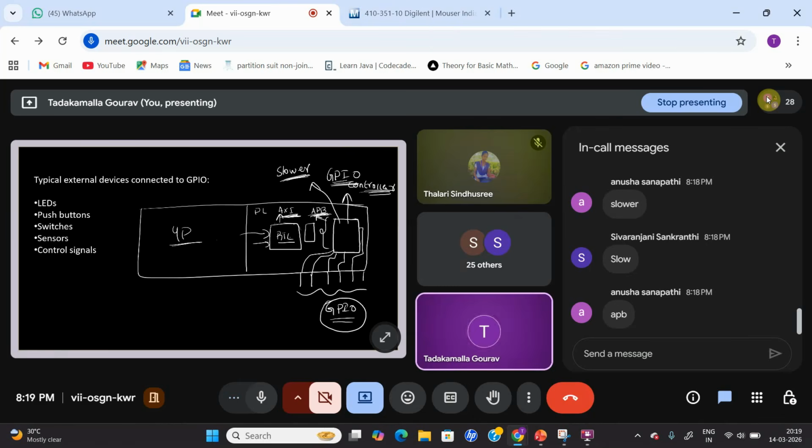Is it clear, guys? How we are going to establish the connection? Is it clear? And what about the others? Is it clear? When you're working in real time, it may not be exactly the architecture which I have shown. It depends upon the designer who is designing this.